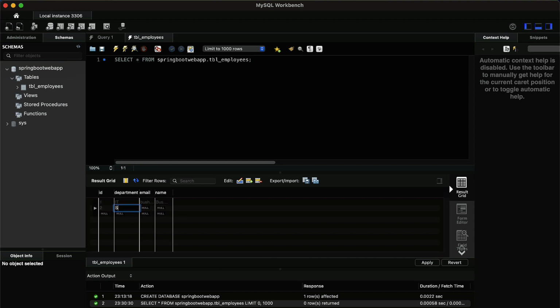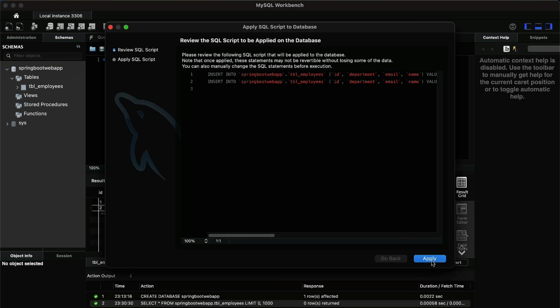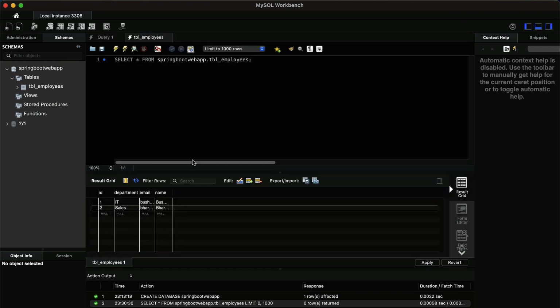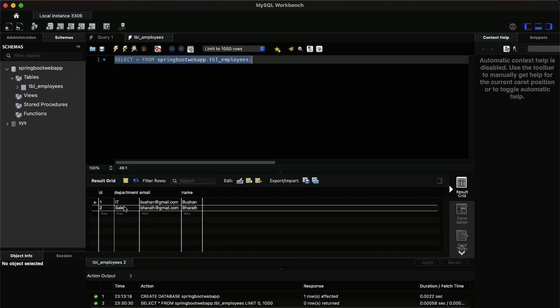the department sales department, and Bharat at gmail.com, and name, which is Bharat. Let's click on this apply, click apply again and close. So now when we execute this query, we do get the 2 records.